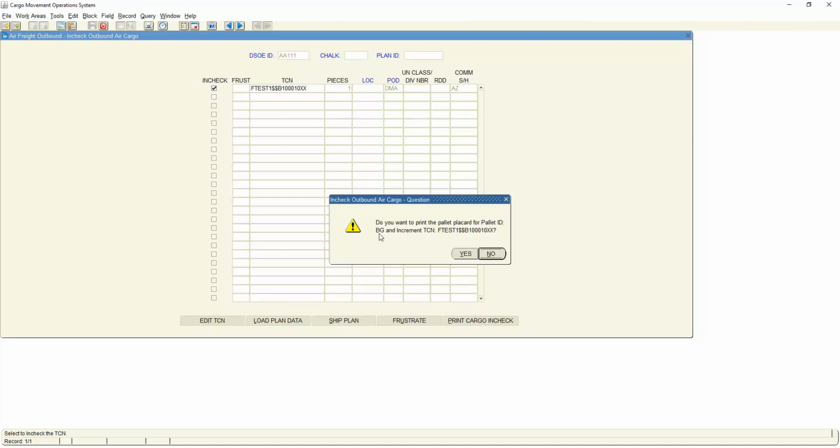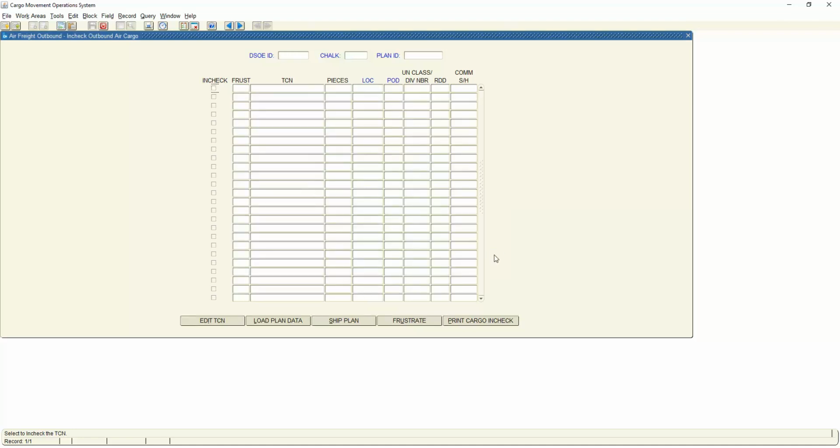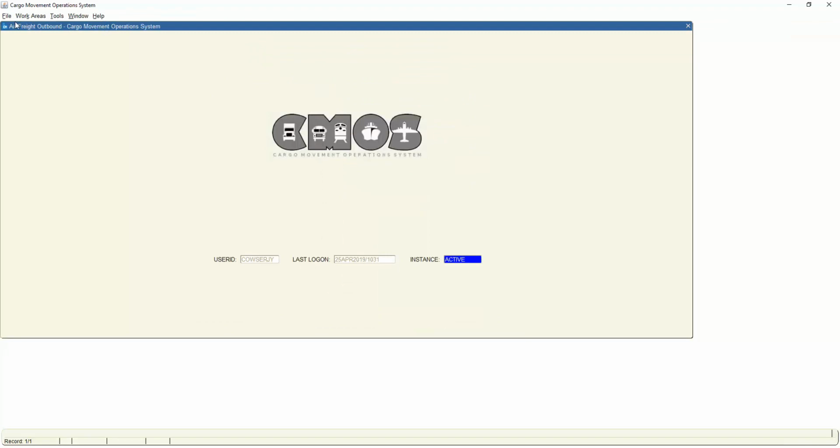In the event that you have this error, I would write down the pallet ID so that when you go to cap it out as a pallet, you already know which pallet ID was given to this piece. But for the sake of this video, we'll select no, exit. Now we're going to be capping out our pieces as pallets.